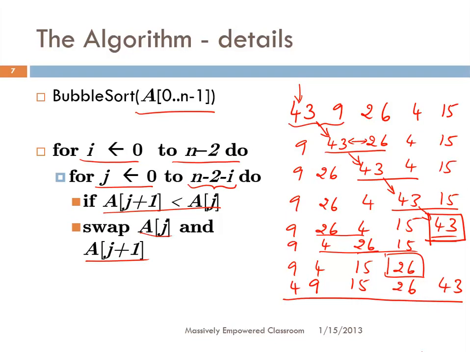So each time the largest among the remaining elements is guaranteed to bubble up to its correct position. The remaining elements, the unsorted ones, may or may not be in their correct positions. That we will only know at the end of each loop, at the end of all the loops, right? So this is how bubble sort works.